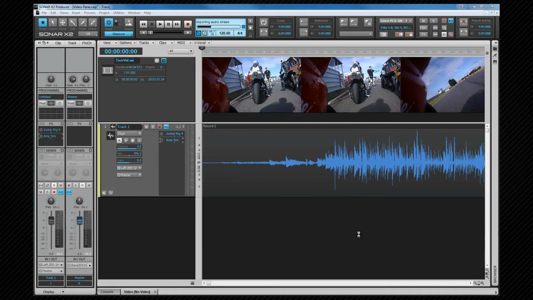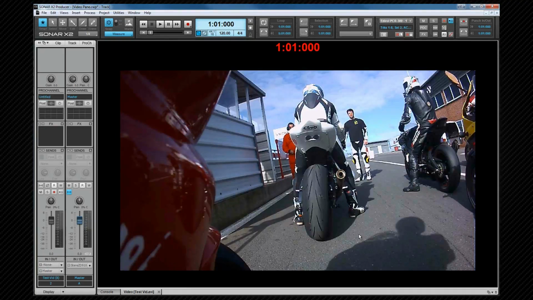The video will be imported into the video lane, and any audio track present imported into its own audio track. The video pane will be open, as will the video view. The video view opens in the multi-dock, so I press D to hide that for now.